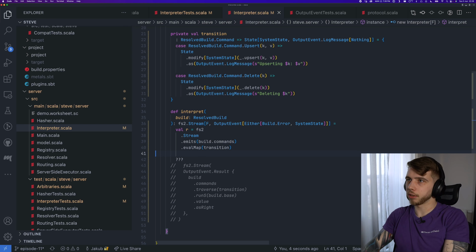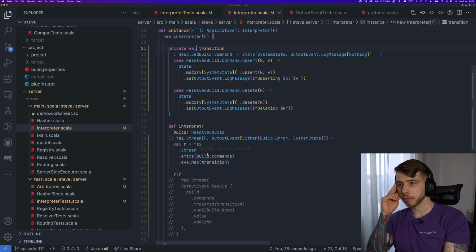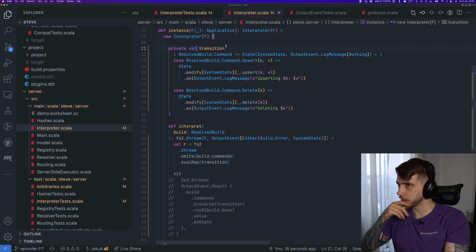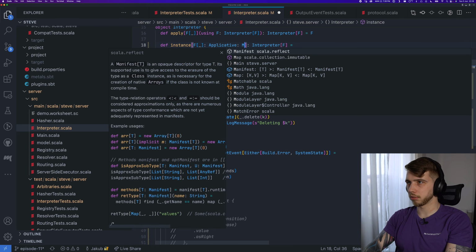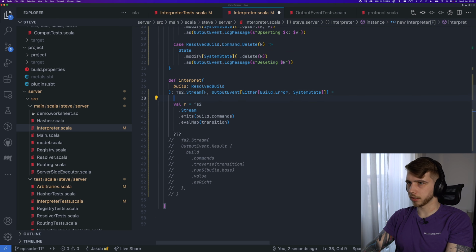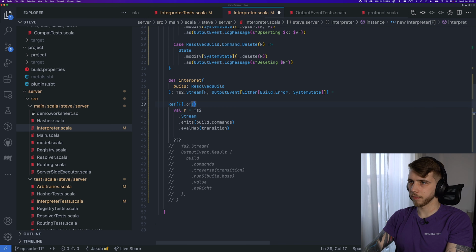Yeah, I think I know what to do. I finally know what to do. I'm gonna use a ref to store like the current system state in a way that will allow me to emit things into the stream. I think that is the way to go here. So I'll need a ref make constraint, and here I'll make just ref f off, and we're gonna start with the initial state, right? So build base. So that's my state.